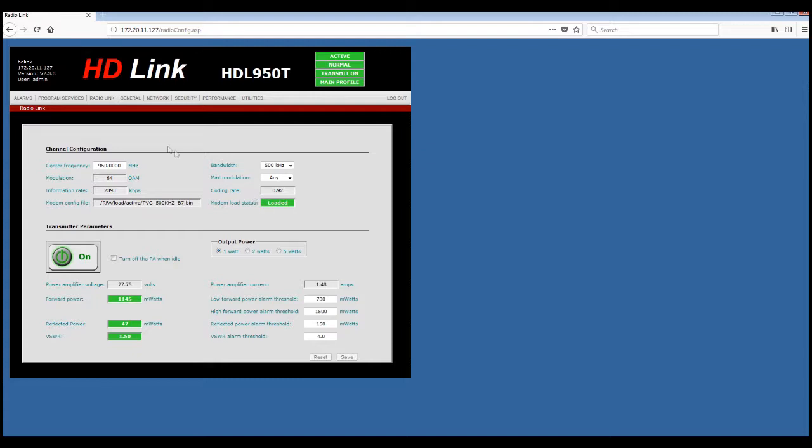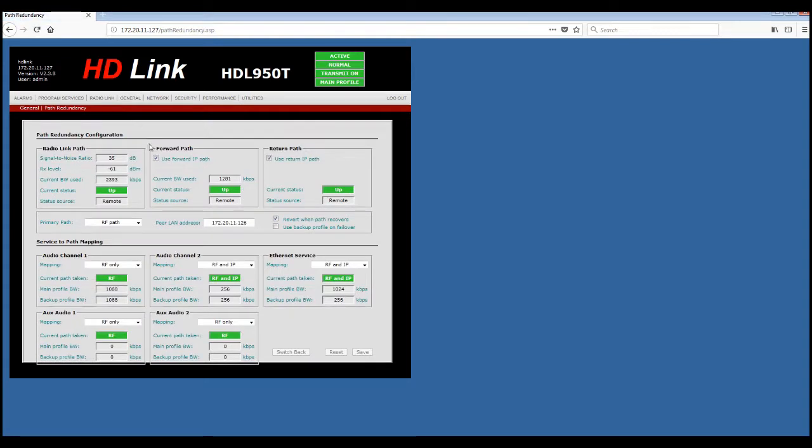So going to the path redundancy page, this is where you would configure the settings for the path mapping and the IP path. On the transmitter side, we allow you to configure a separate selection for the forward IP path and the return IP path. In most cases, it's going to be full duplex because a DSL or a cable modem is going to be in both directions. But earlier on, we used to see cases where the IP path was another terrestrial radio, which only had a forward path. In the lab system here, we have selected both the forward and the return path, which is what we typically see now.